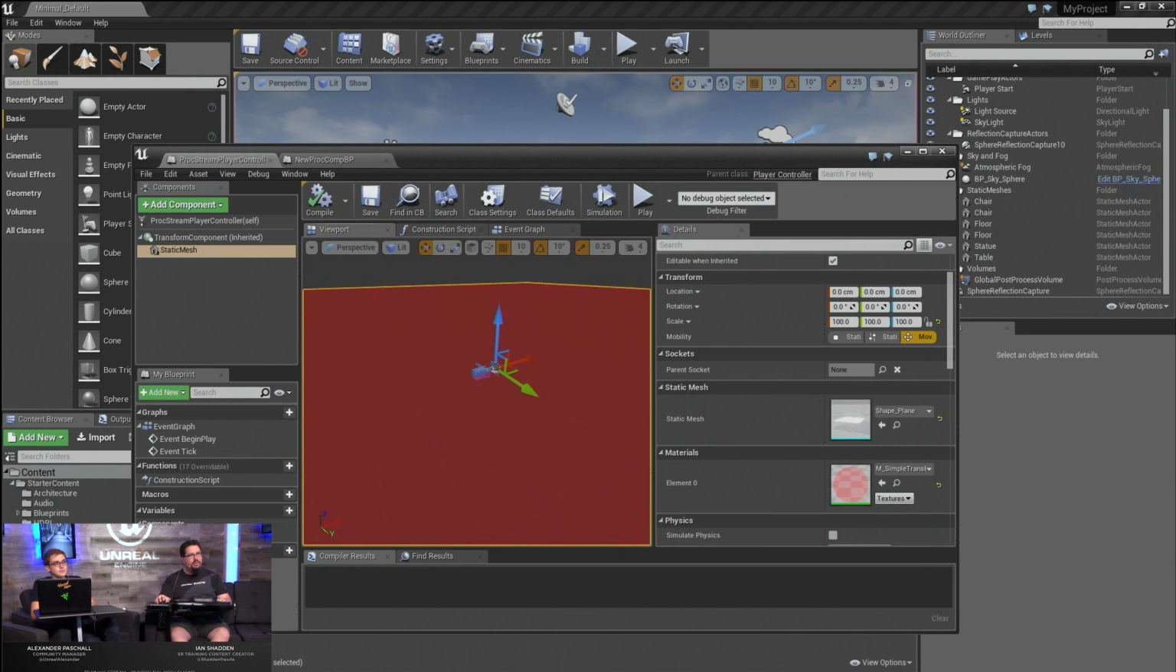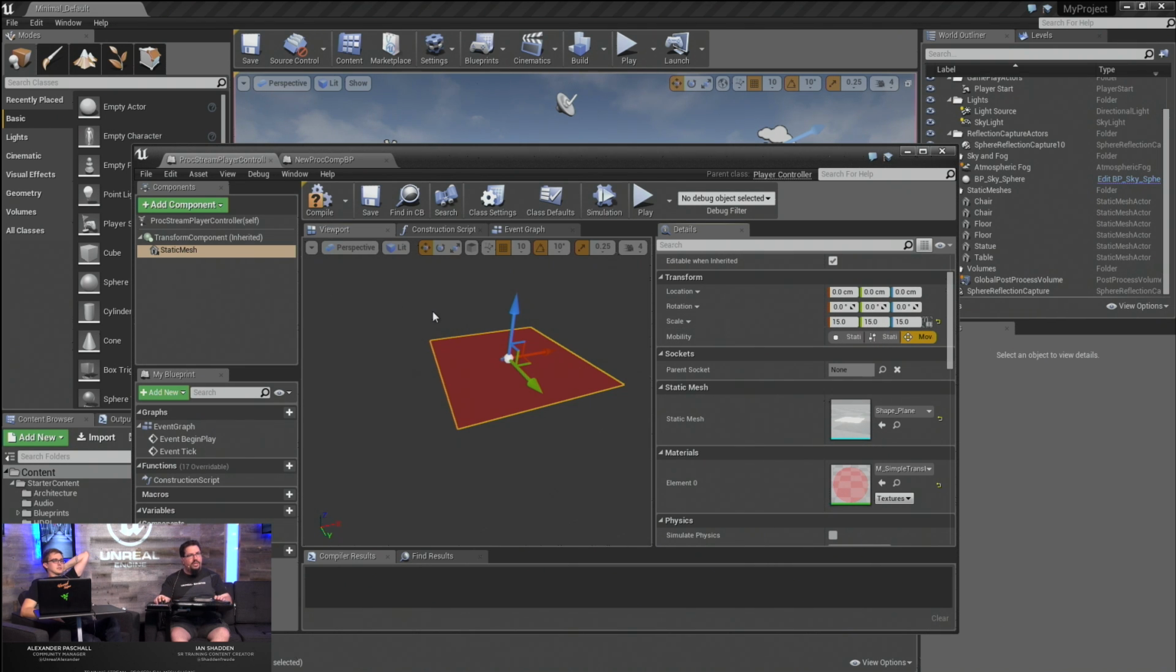Now we have a real... Oh, my Lord, that is huge. It's a little big. Let's take this down to 5 by 5 by 5. That's probably a little small. Fine. 15 by 15 by 15. There we go. That should be bigger than the thing that we want to slice.